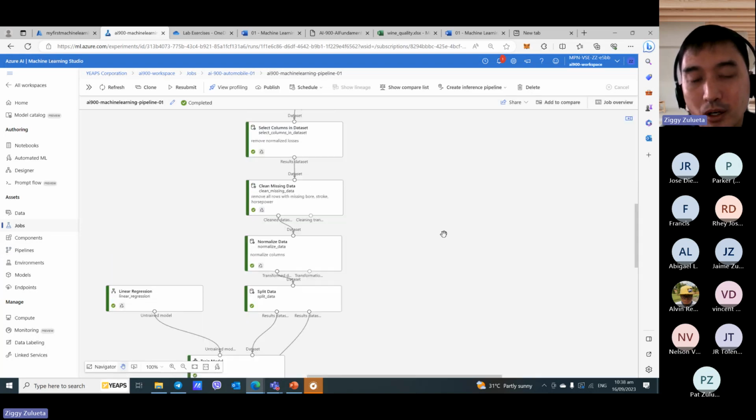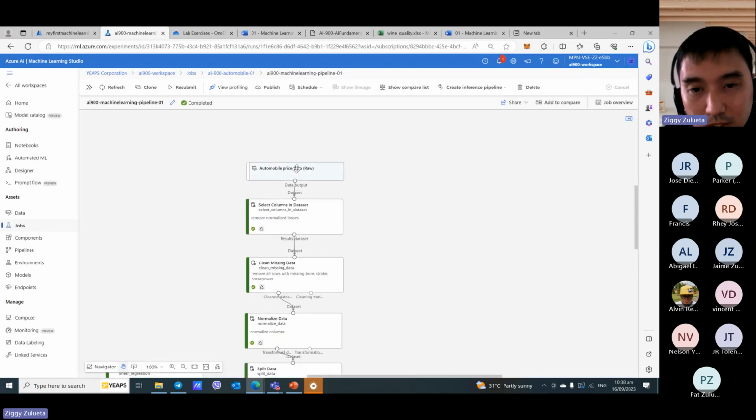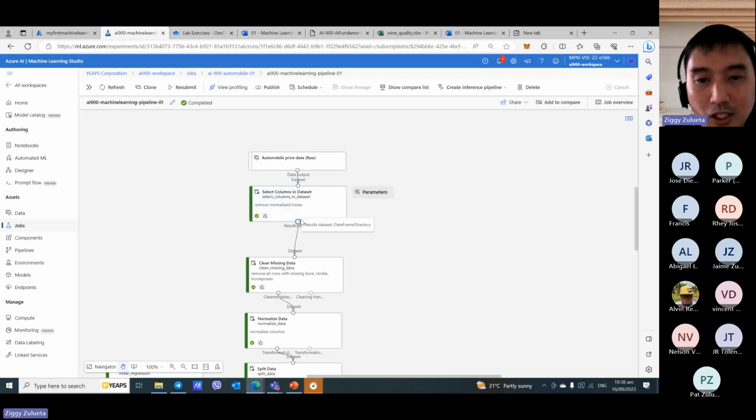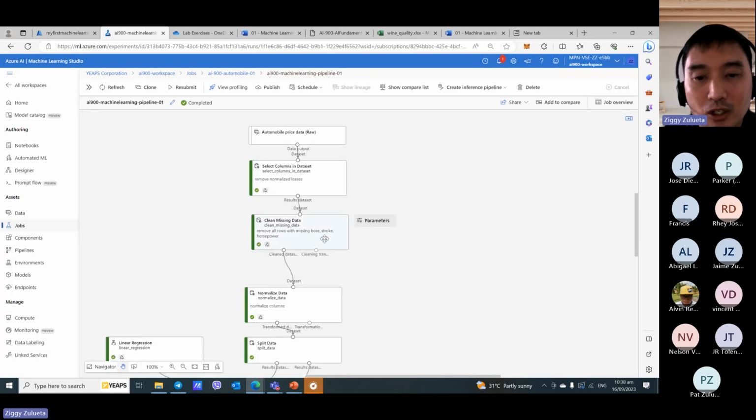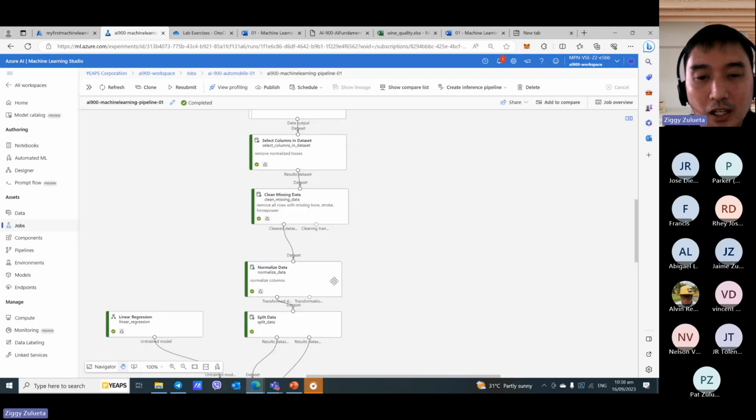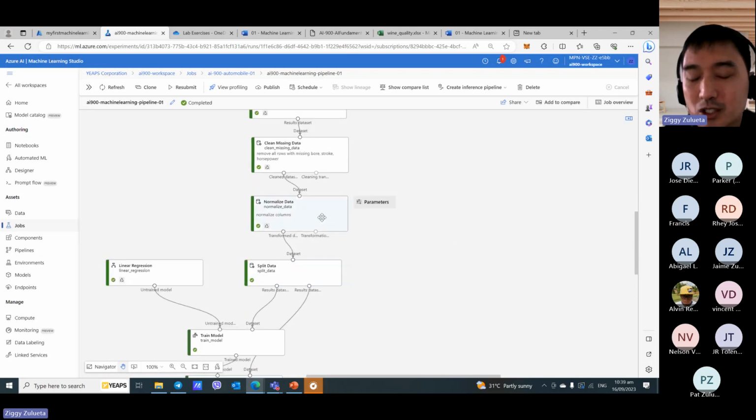So in this example, we loaded the data. We selected all columns but removed the normalized losses because again, in the example earlier, we had 41 rows that were missing. So we had to remove it. And then we cleaned the data because there are some columns with missing data. And then from there, we normalized everything, in which I showed you the result.